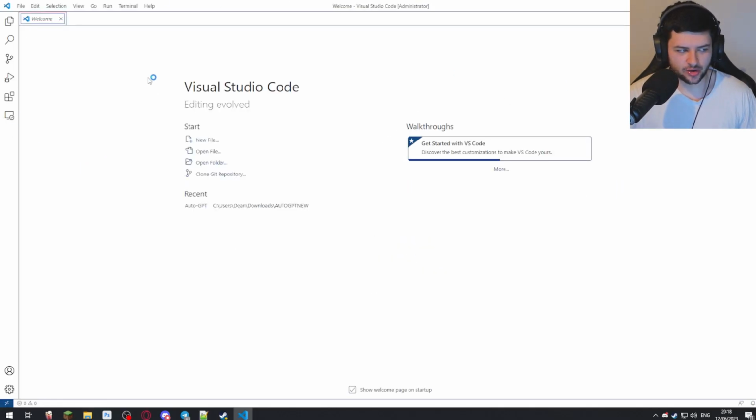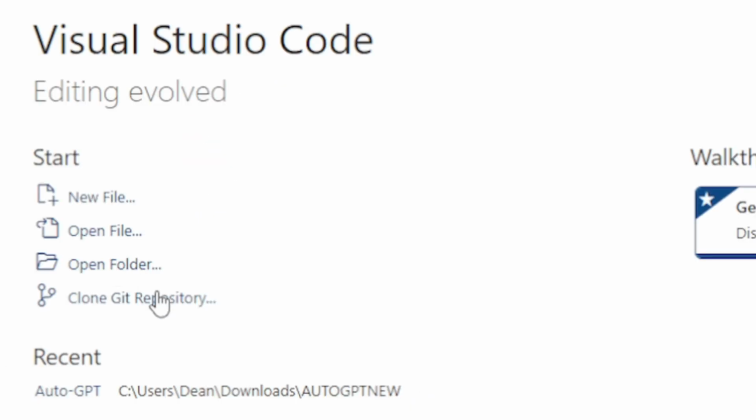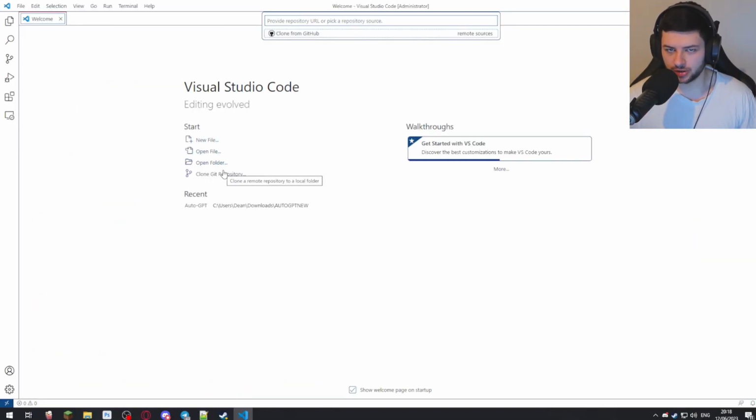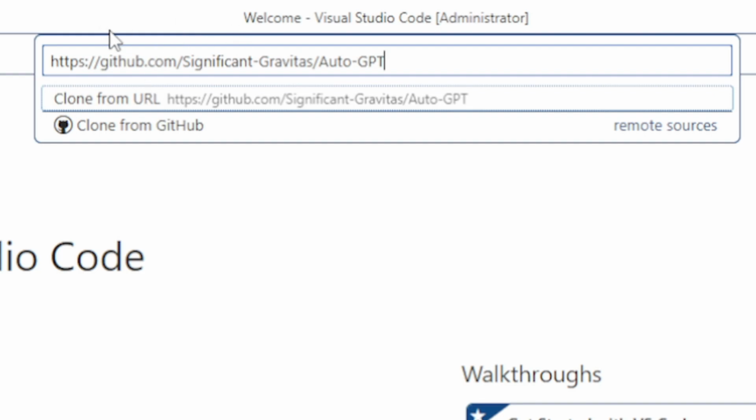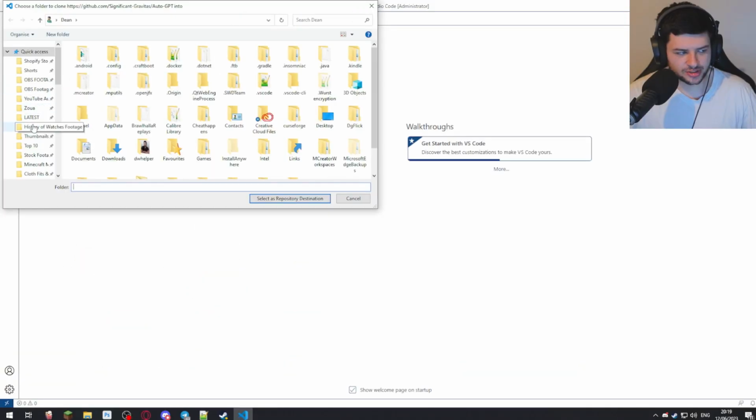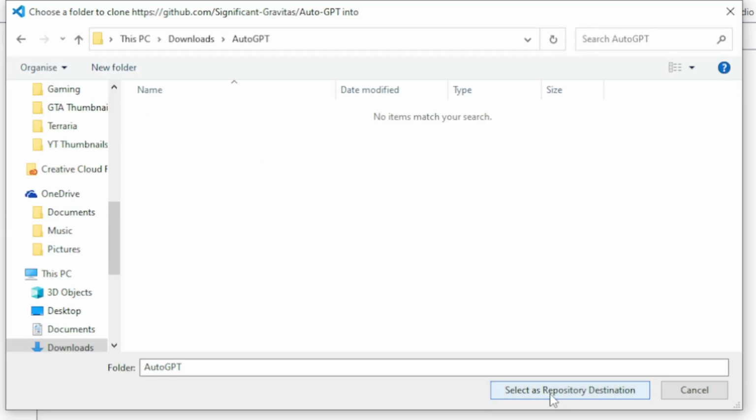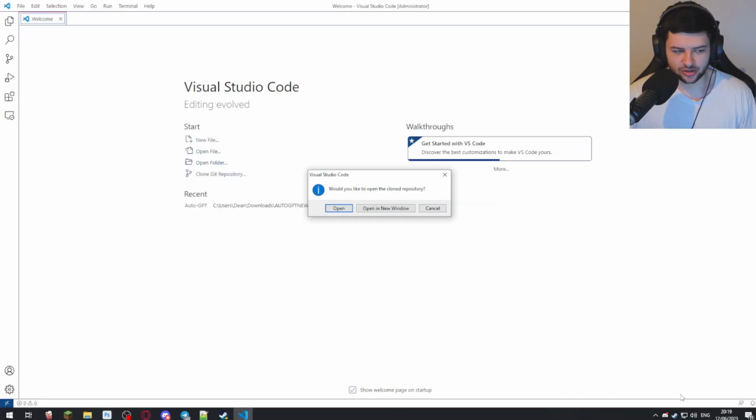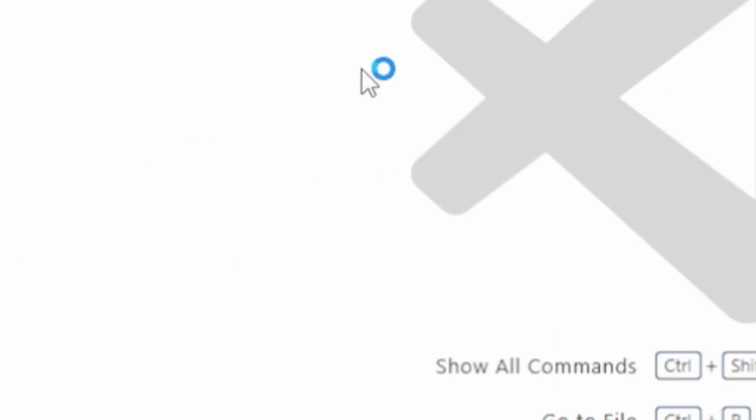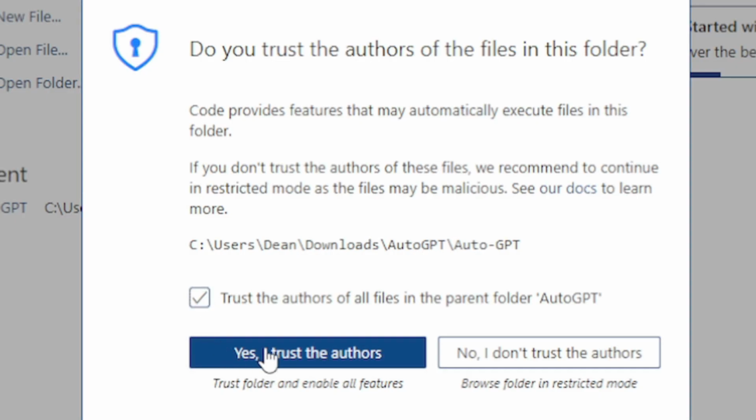And within Visual Studio Code, the first thing we want to go ahead and do is click on clone Git repository, and it will usually ask you for your GitHub login. I've already logged into my account. If it does, you need to create a GitHub account if you haven't already got one and log in this login box. And then next, we can clone that repository I showed you from GitHub by pasting our link in there. Control and V to paste, and then press clone from URL, and then we want to select a folder. So I'm just going to put it in downloads, create a new folder called AutoGPT, double click it, and then press select as repository destination. So now in the bottom right corner, you'll see it's downloading, and just press open to open our now downloaded repository, and tick this and press yes, I trust the authors.